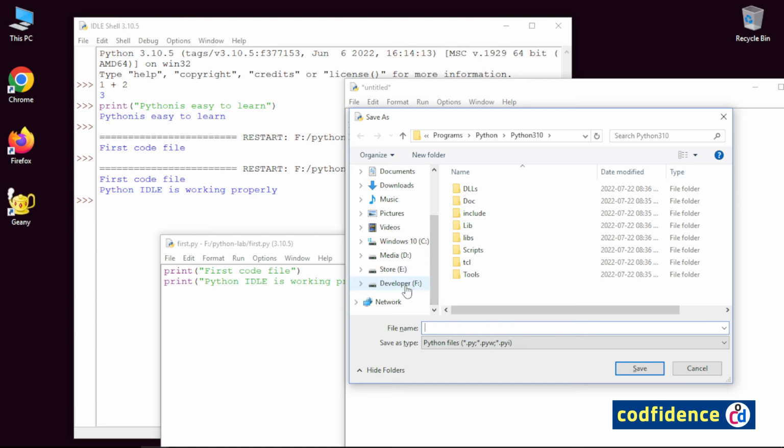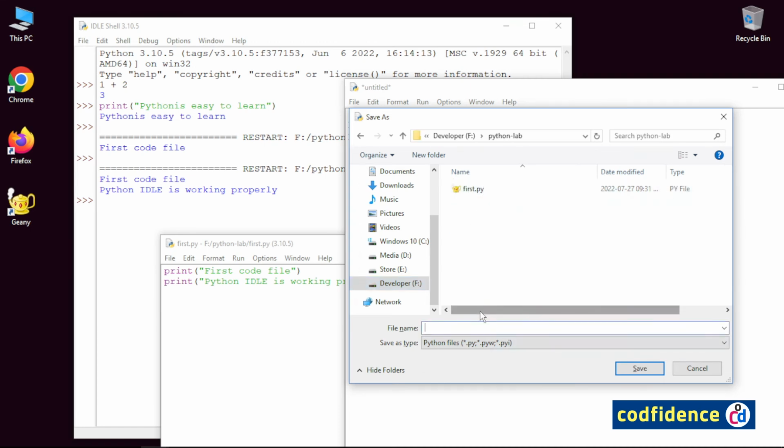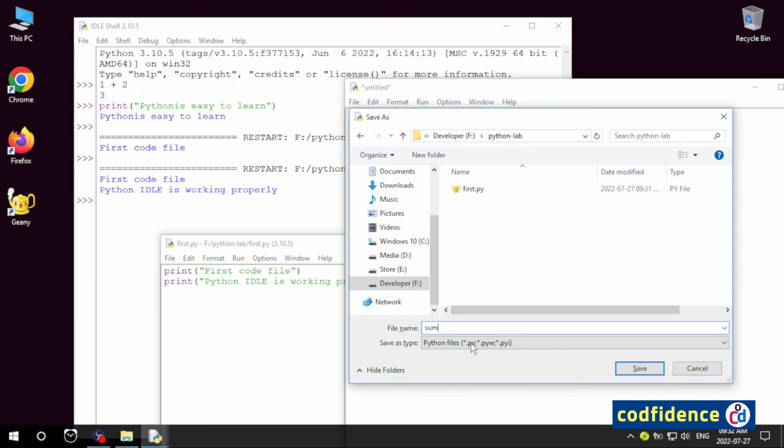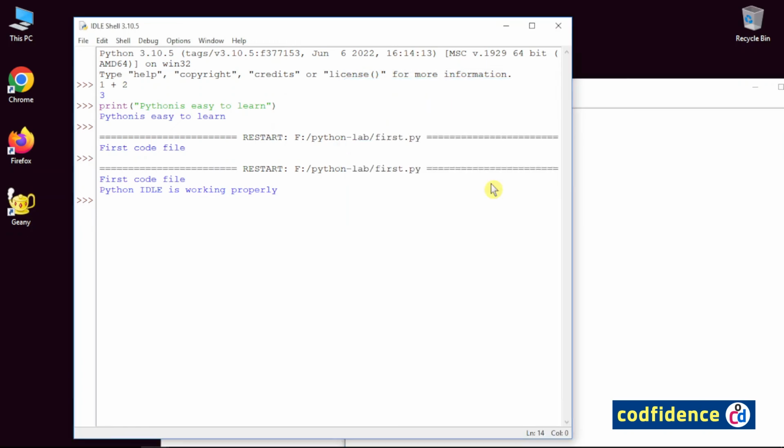Click on F drive. And select Python Lab folder. Type in file name, say sum, and the extension is added by IDLE. Then click on the save button. Now run the module by using run menu or using the shortcut F5. And the result is displayed in Python shell window.